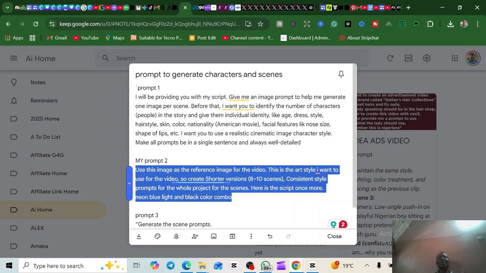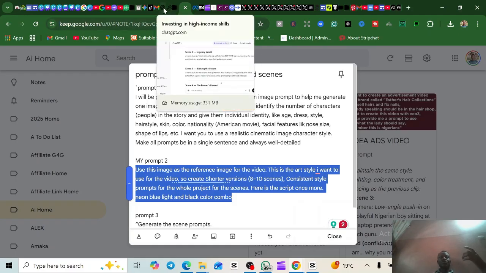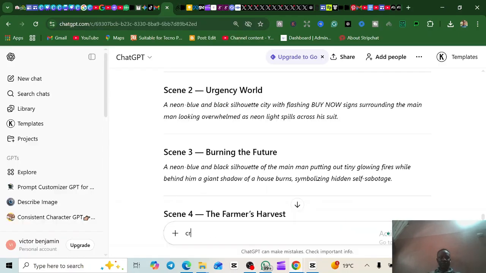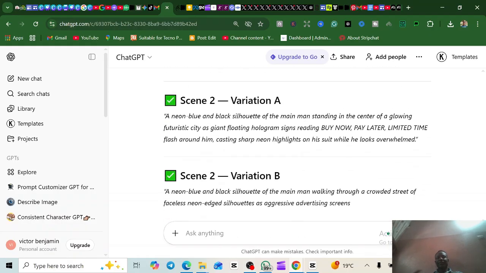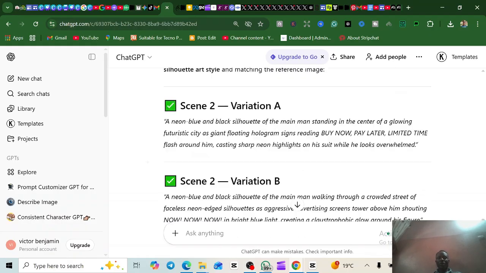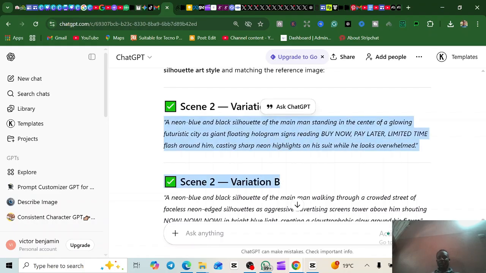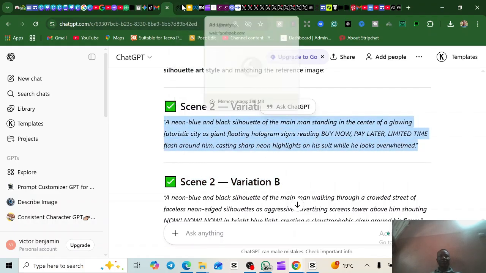And you can also tweak ChatGPT to tell it a particular scene. You can say, create variation of scene 2. So let's say you can create two different variations of scene 2, and then tap on go. It's now going to create two different variations of scene 2, right? So you can now copy this, copy it, and then create another variation of the scene.